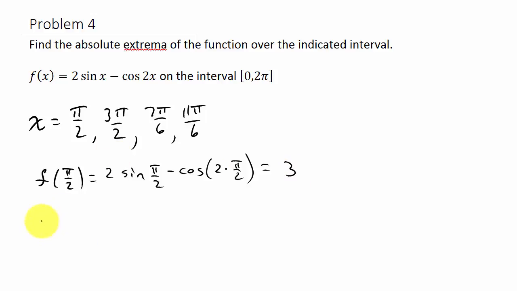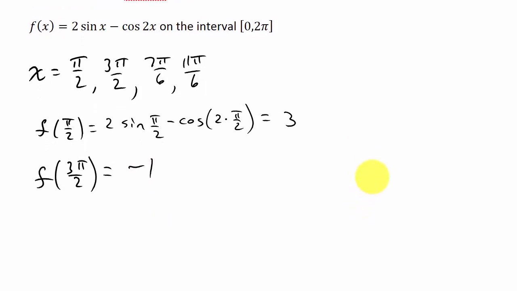Now let's do the 3 pi over 2. And it's going to be similar to this one. I'm not going to show you all the work. You should know how to do that. So for 3 pi over 2, I end up with -1. And then we need to try f of 7 pi over 6.